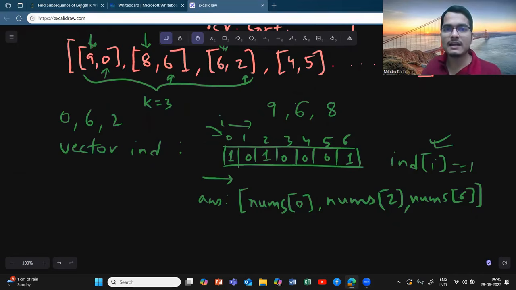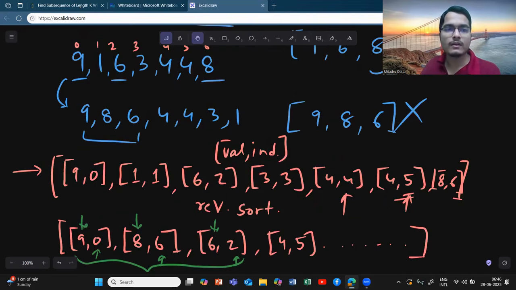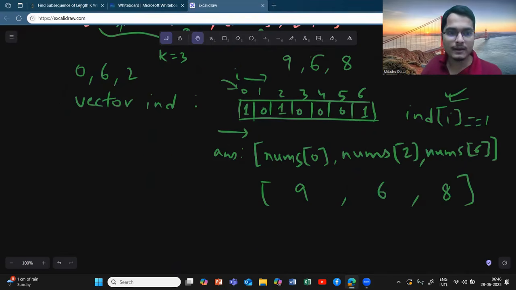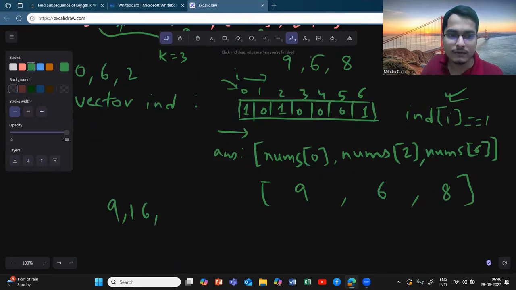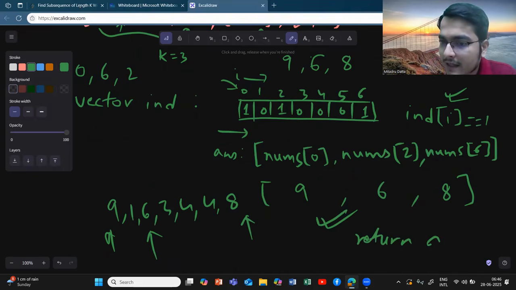Now you can easily see that in the original array, nums of 0 was 9, nums of 2 was 6, and nums of 6 was 8. The original array is 9, 1, 6, 3, 4, 4, 8. The first element is nums of 0, which is 9, the second is 6, and the last element, the sixth index, is 8. So you end up picking these in order and you can just return this answer. You will get a correct answer.